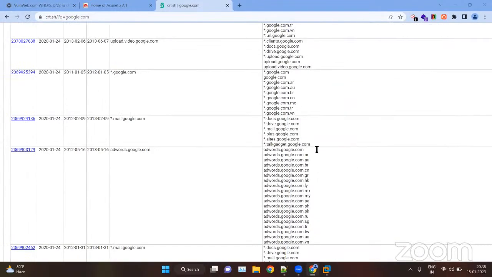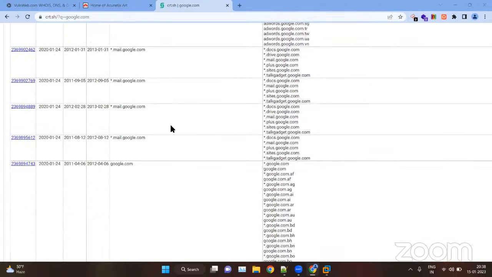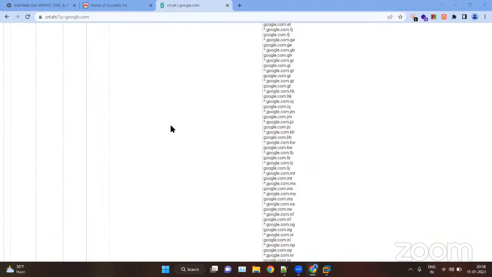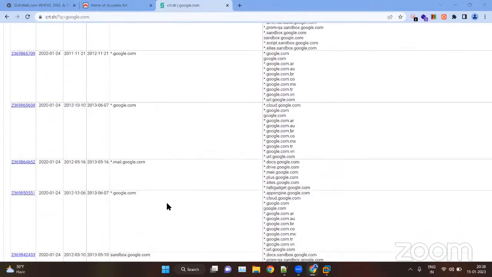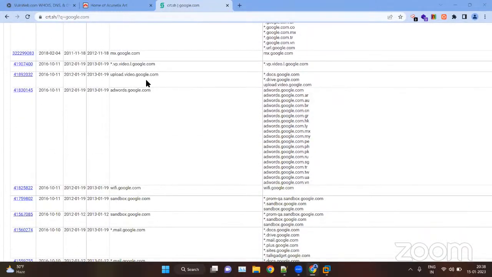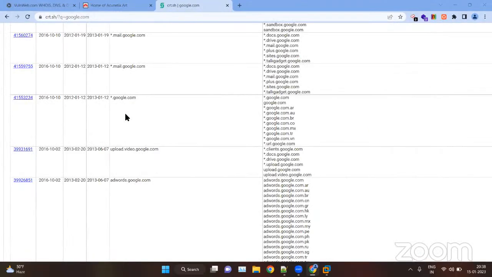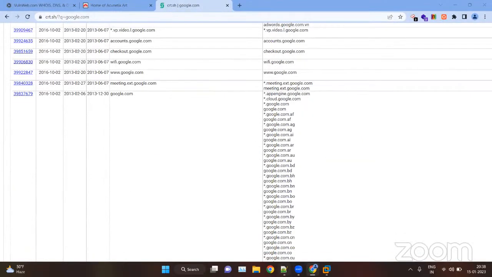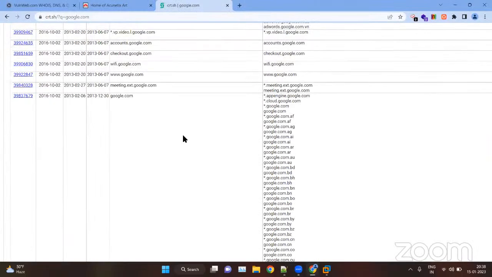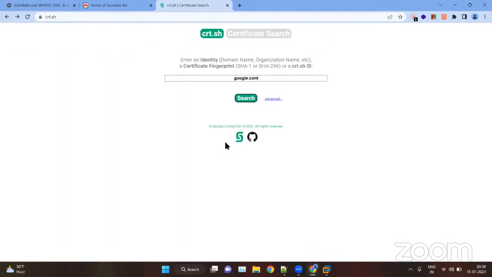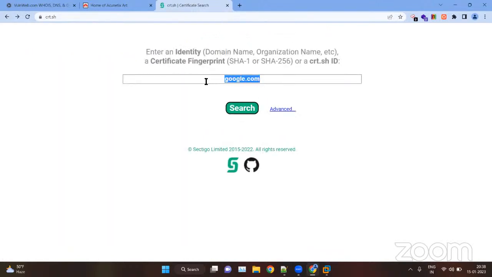So crt.sh will display the subdomains of a particular URL. We have a long list, mx, etc. You can check this out and enter your URL here, and you can check for the subdomains.